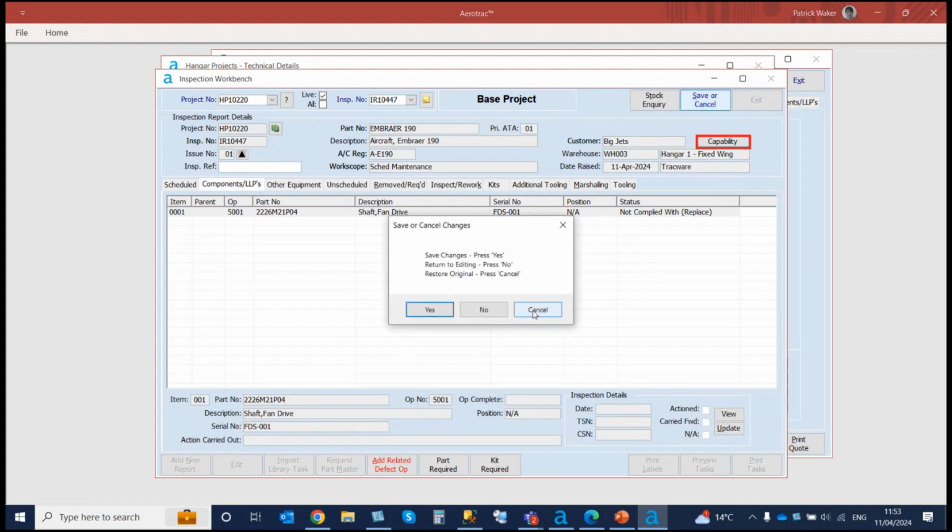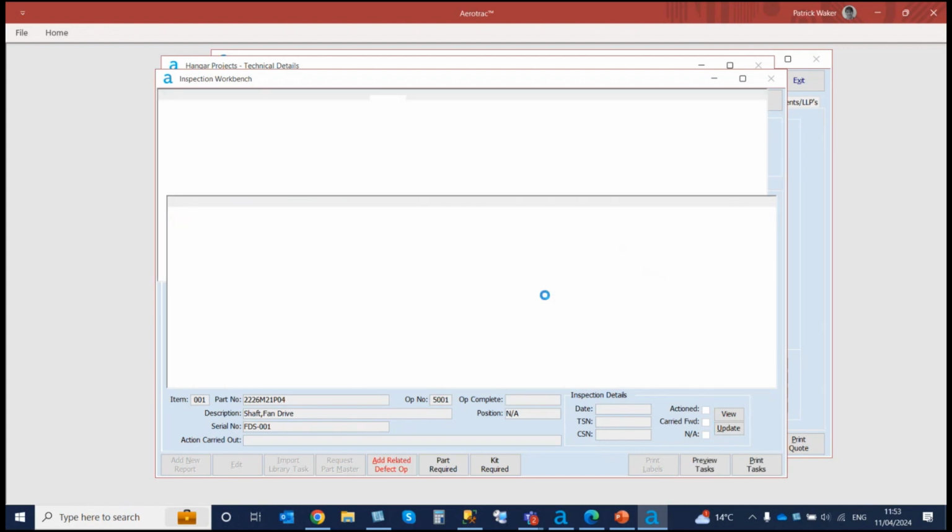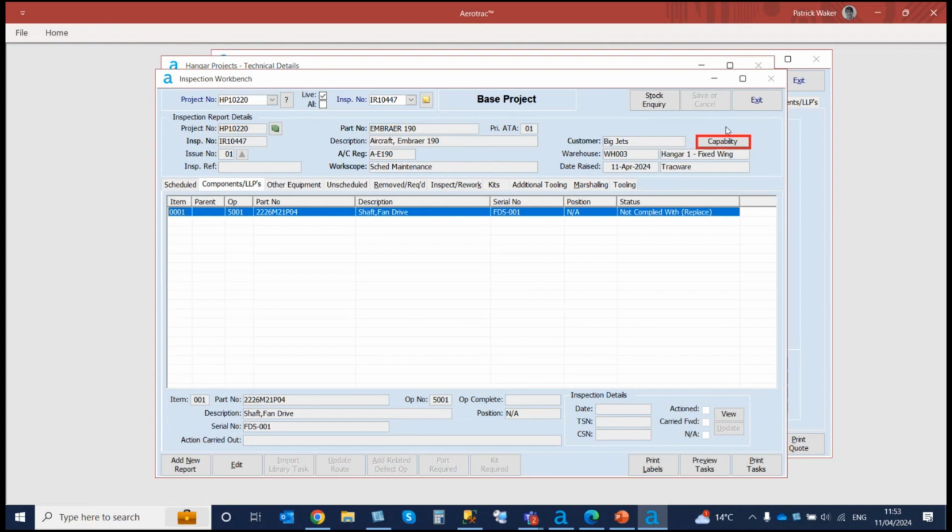One of the restrictions that Aerotrac used to have was that you couldn't book that part into stock and then maybe send it away and get it looked at or whatever. That was because of the camo impact on Aerotrac. The component couldn't be both on the aircraft and in stores.